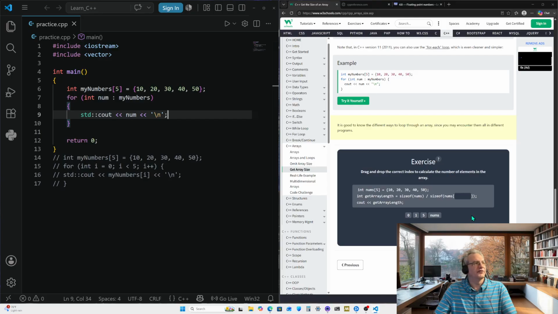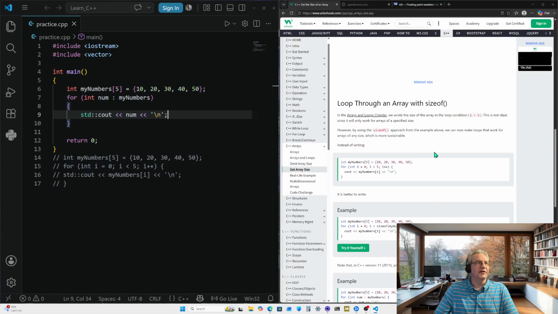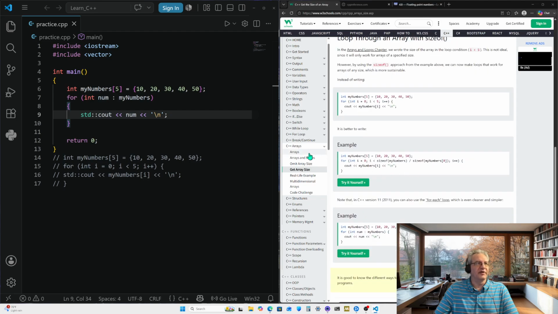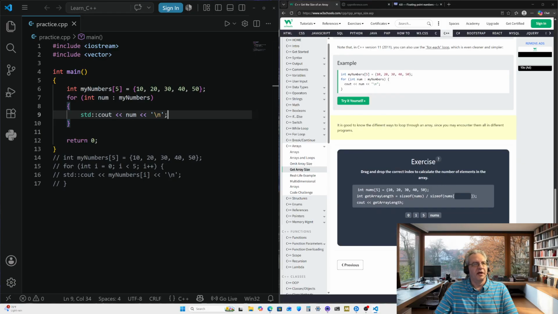Again, I was going to go ahead and end this video at this point in time. It's a lot of information to absorb. The size of idea, using sizeof to loop through an array. We've barely gotten into arrays or fully understood how they work. We had the fixed size array and then the dynamic size and vectors. So there's a lot.